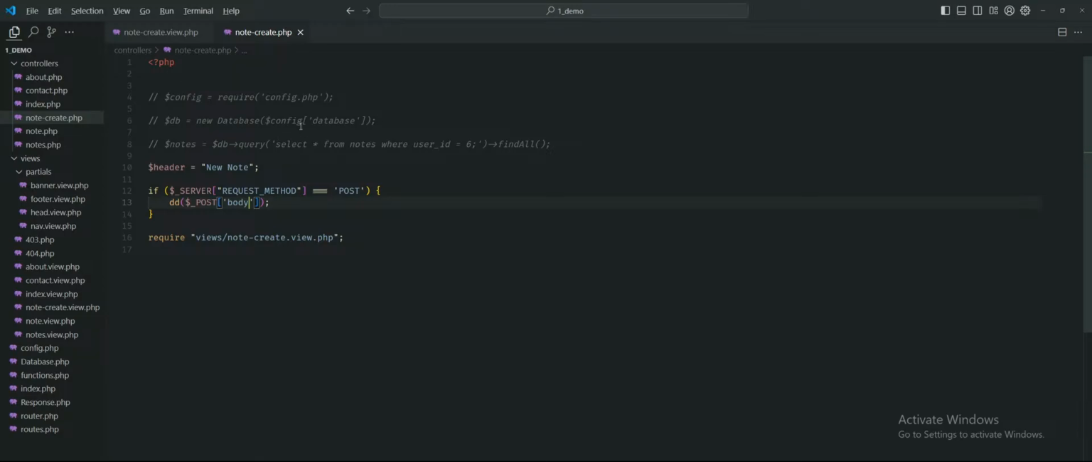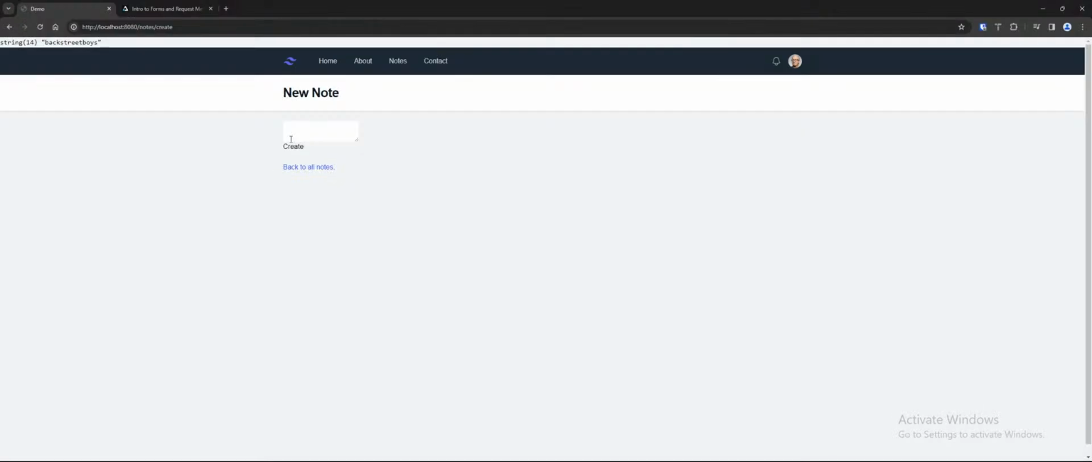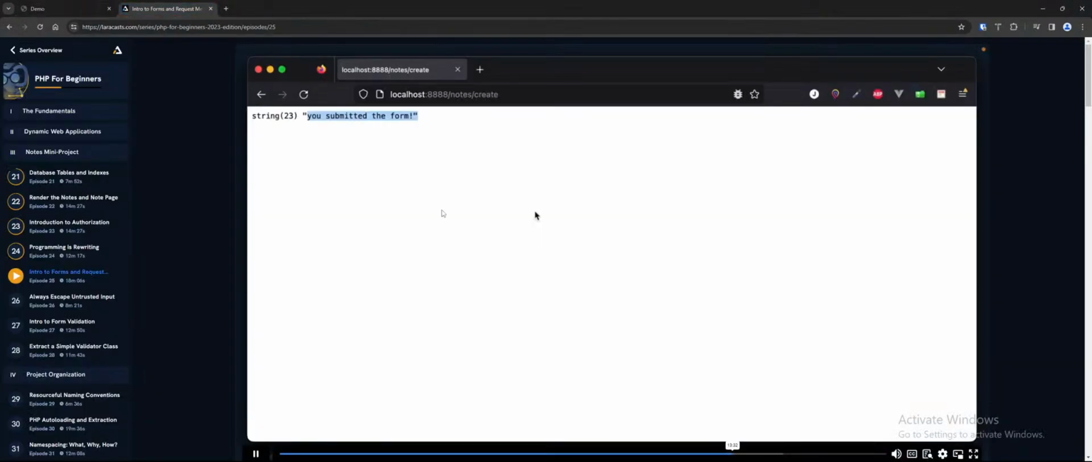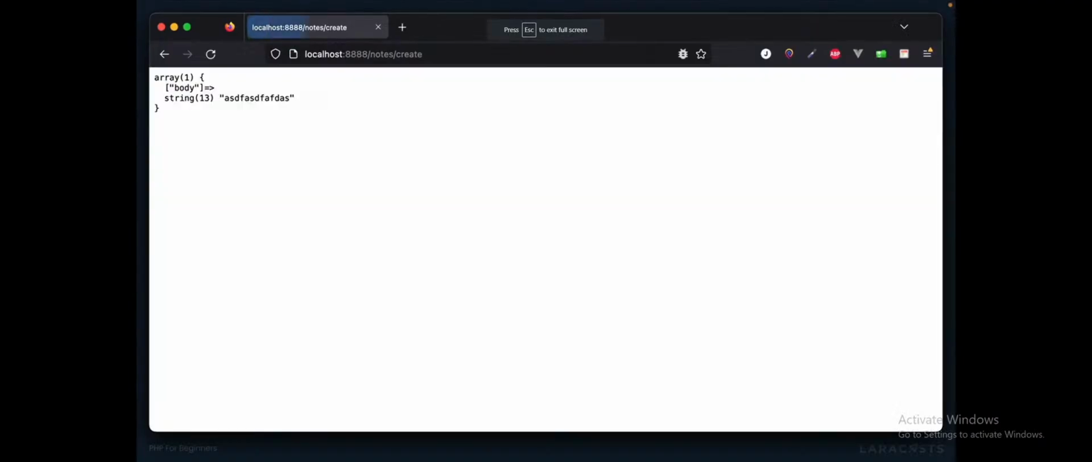It'll probably be like the reverse of this. I'm finding all, I'm pushing post body into the database. Now let's see how we do it. What happens? Refresh, and there we go. Notice I have an array of all of the attributes from the form.